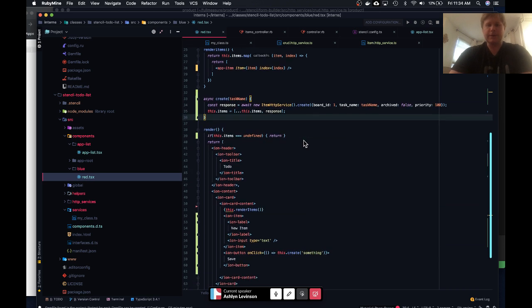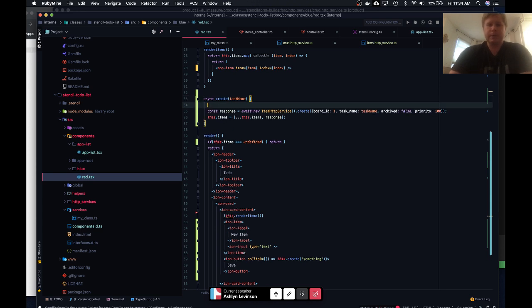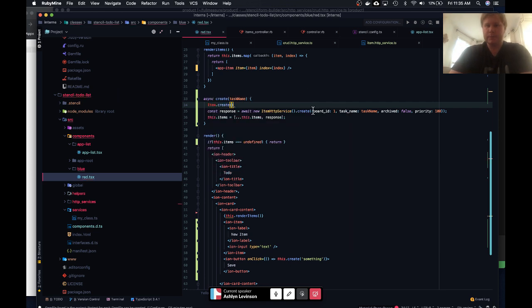Oh, okay. All right. So let's follow this, right? When I click on button, we're going to call the function create with a parameter of what? Something. So if we come up here, line 33, and we go to the create function, task name is what at this point? Something. And so then we're going to do an await new item HTTP service create. And here's our payload. So this is the same payload as if you were in Rails, doing item.create, and then we passed in this object.